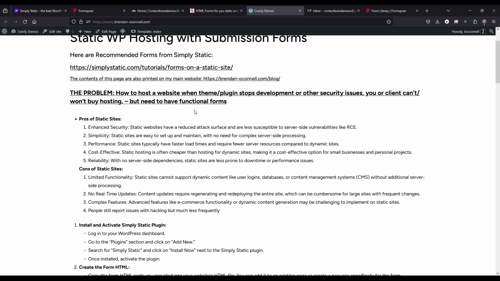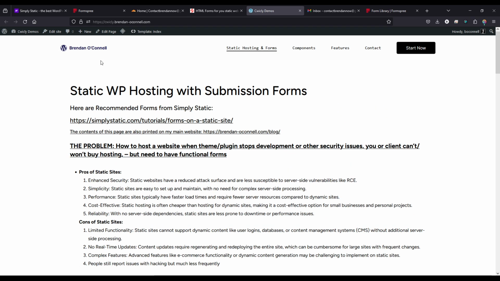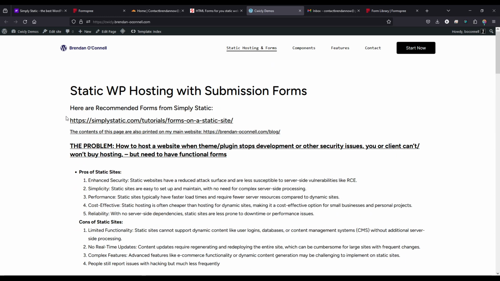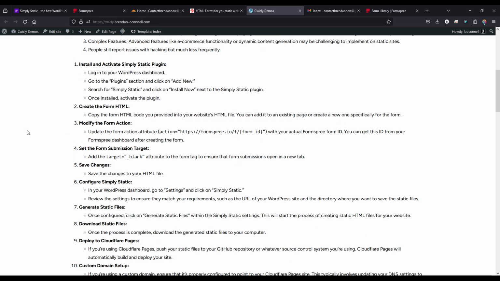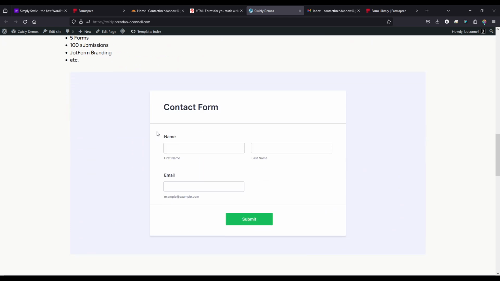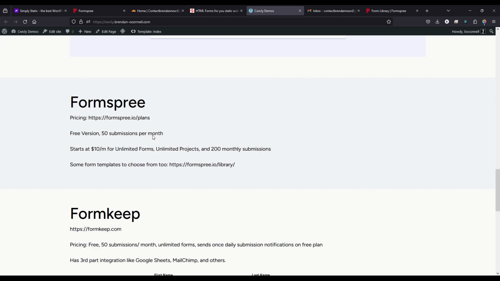So let's get started. All right, so what we're going to do first is add a form. I have a bunch of forms here. In fact, I have a link here from Simply Static, which is the plugin that we're going to use to create the static version, of some forms they suggest. I have a couple of them on here. Jotform, I don't think was one of them, but I have it on here. So I have a Jotform free version. Formspree is the one we're going to set up.